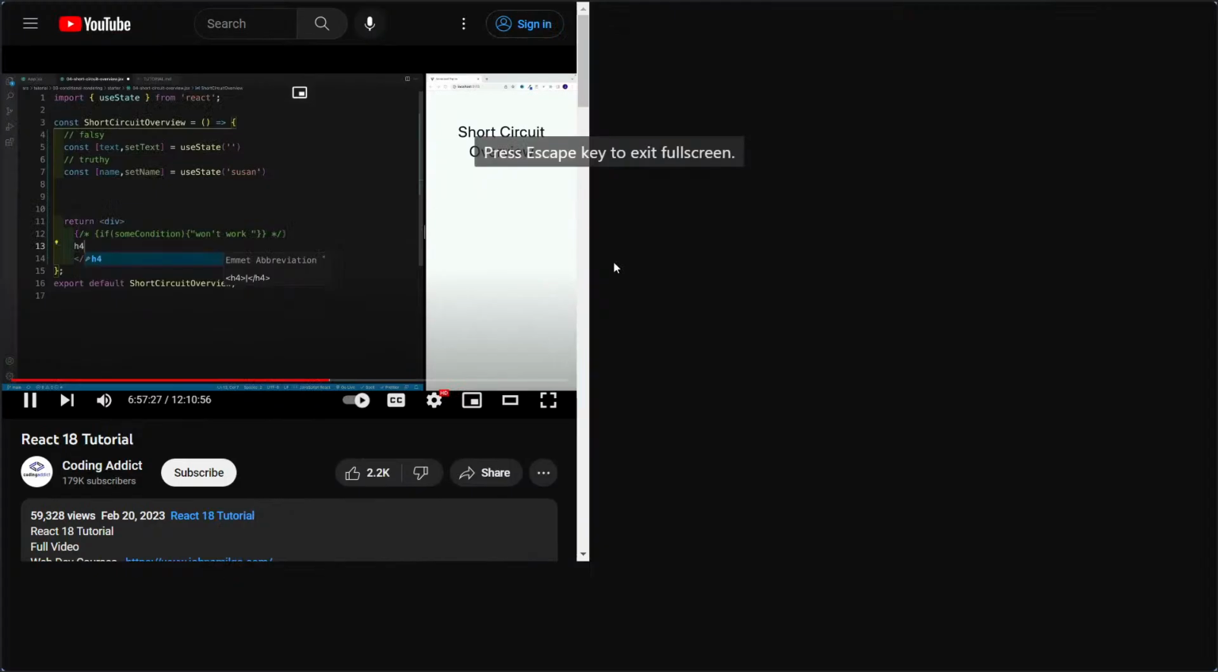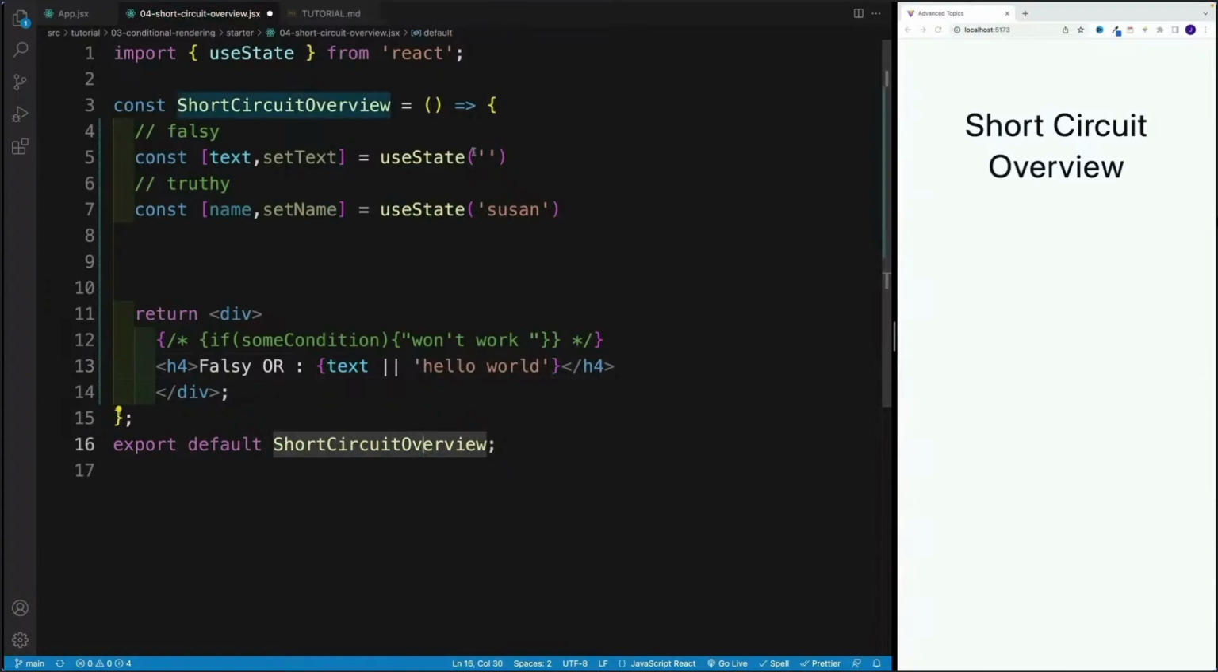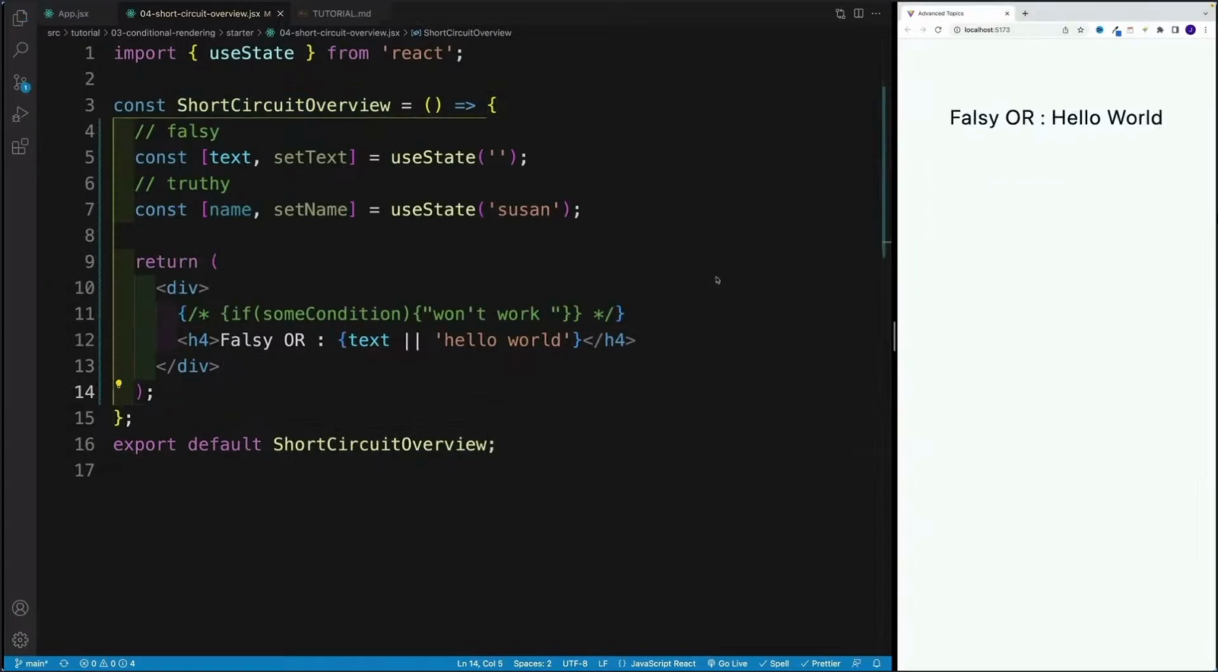So let me start with the first one, and I'll say falsy, and this is going to be the or example. Let me set up a colon, then I'm going to go with the curlies, and I'm looking for a text, so that's my falsy value, and I'm going to use my or operator. So now you have to guess, which one is going to be displayed? Is it going to be the text one, basically an empty string, or is it going to be hello world? And once I say I have hello world, why? Well, because with the or operator, if this is going to be falsy, then it's going to display the second value.